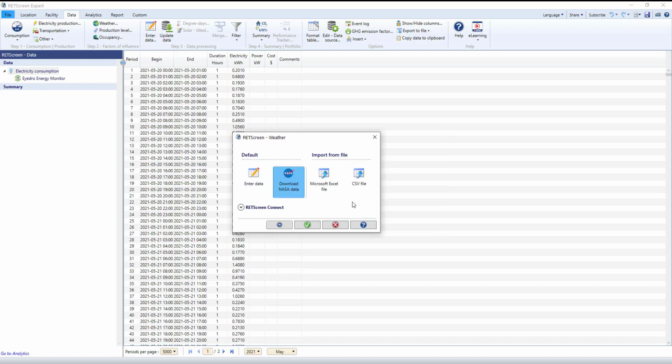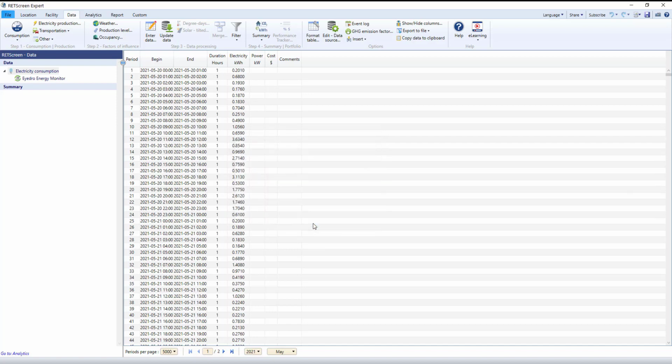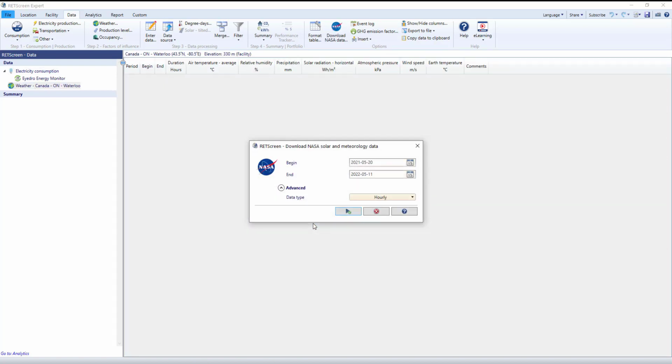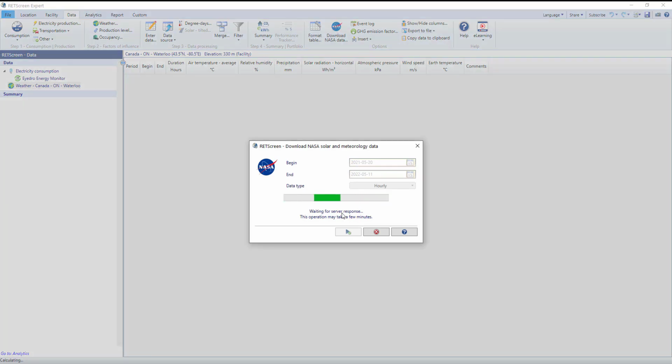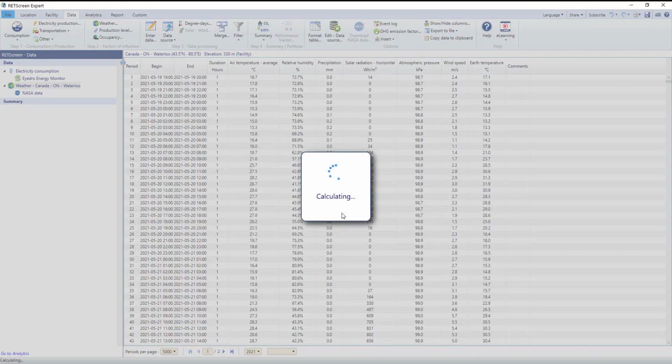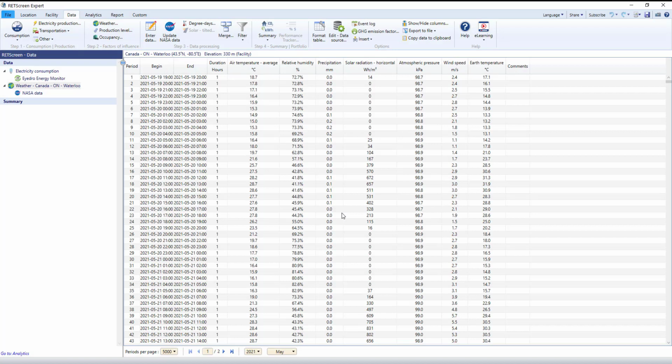We're going to download our weather data from NASA. So we're going to click OK. And now RETScreen has gone out and figured out our start date and our end date for us, and we're going to tell it that we're going to pick hourly data here. So now RETScreen has gone out and got our hourly weather data, and now we are ready to proceed to analytics if we wish.